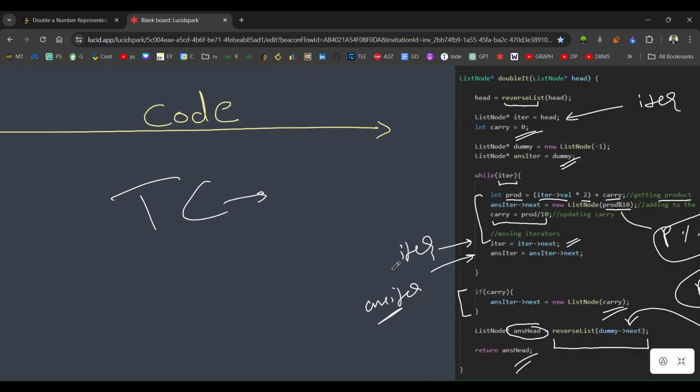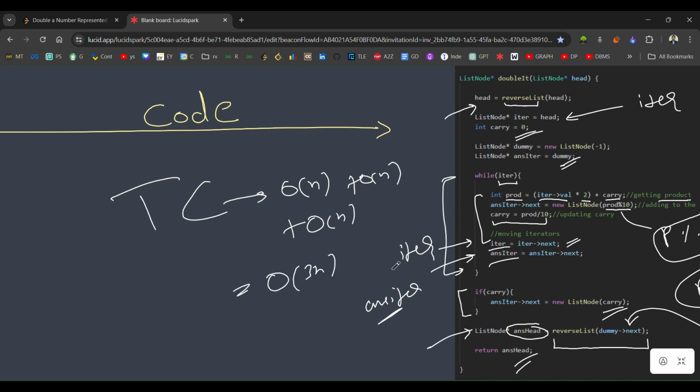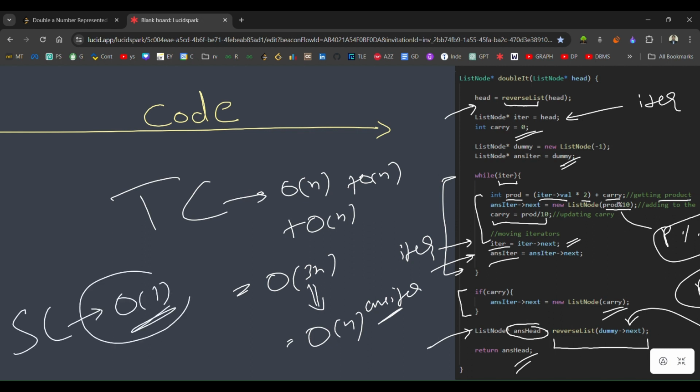So coming to time and space complexity, the time complexity will be what? We are actually reversing here, so O(n), then we are doing this operation keeping two pointers, right? Iter and answer iter. But this will go for O(n), and then at the end we are reversing it again. So it will be O(3n). Ignoring the constant, I will be getting O(n). So what about the space complexity? It will be O(1). Why? Because we are not using any extra space, right?